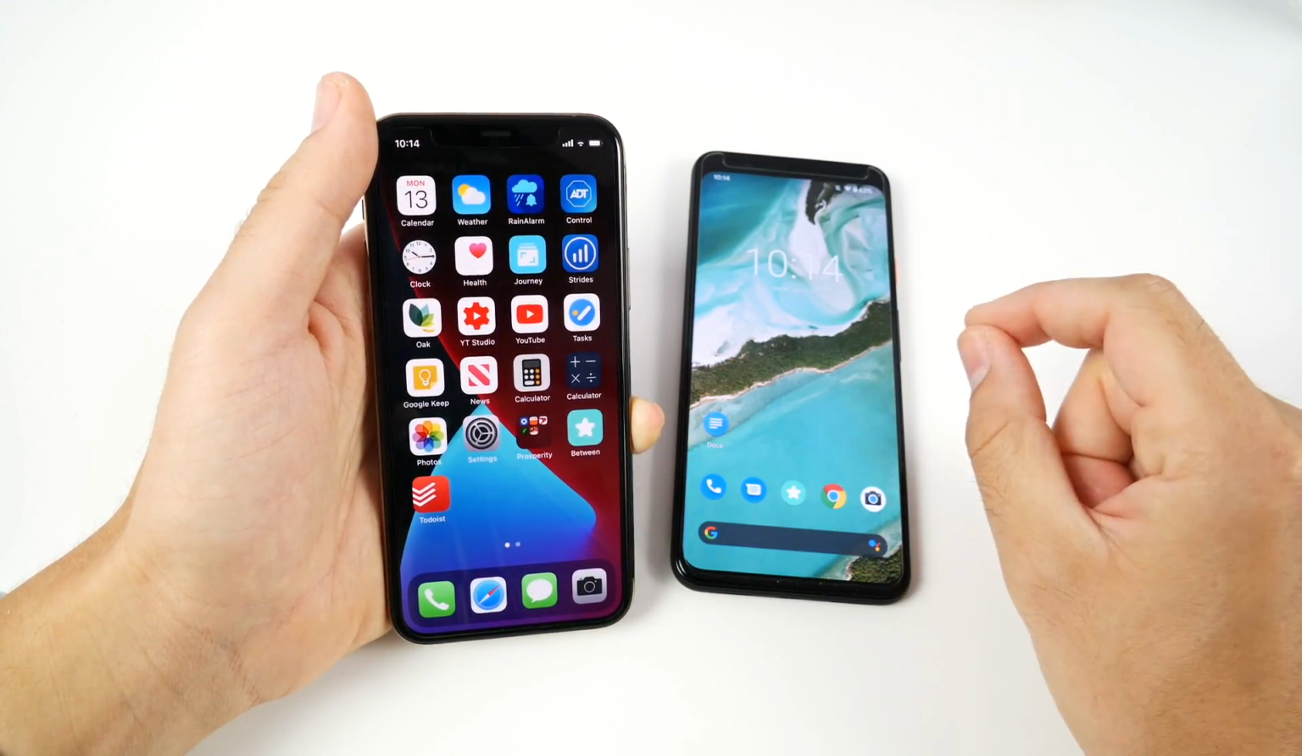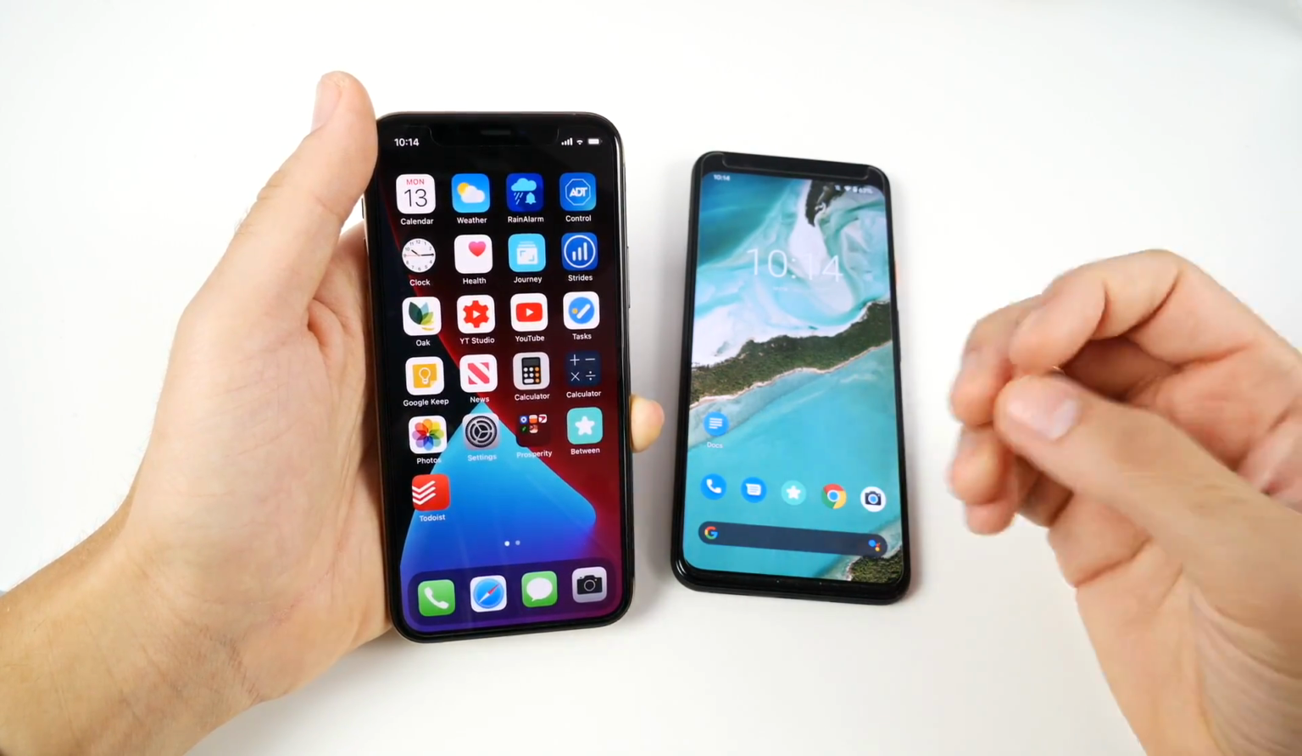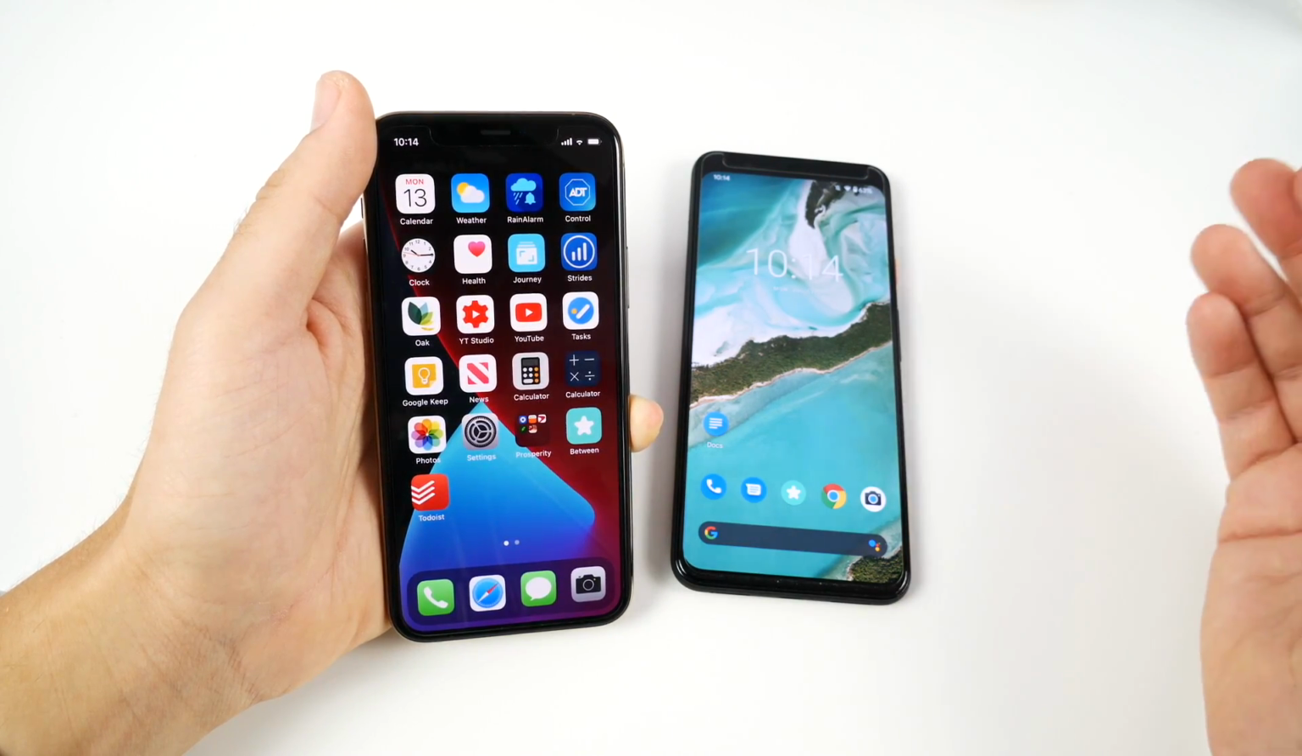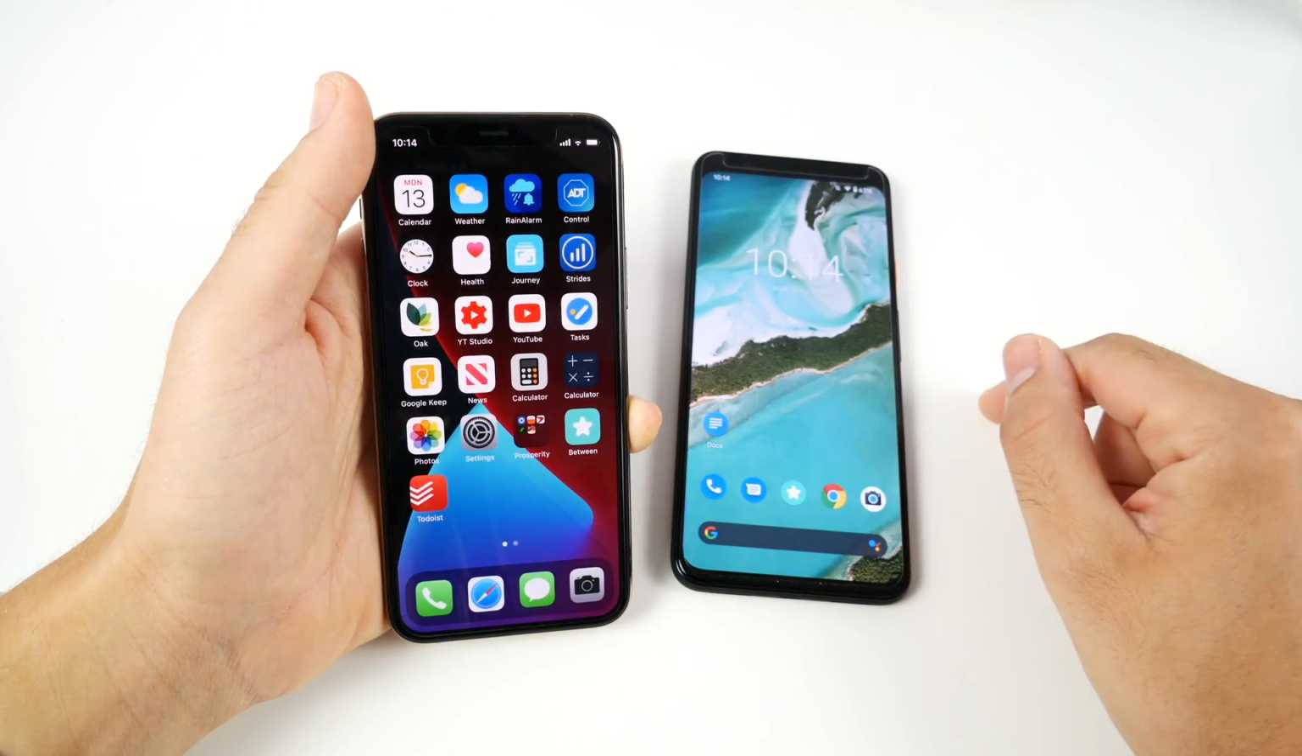I did more of a breakdown in my Android versus iOS 14 video. There was a full comparison I did a couple weeks back. I will leave a link down below.